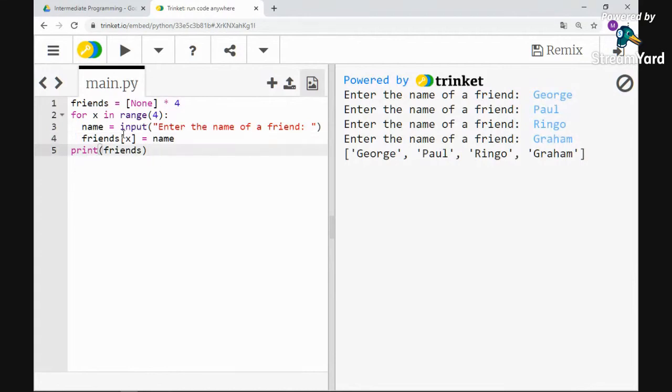Other ways you could have done it are saying for friend in friends. I don't know how easy it would be to do it this way because you want to be able to know what the index is to be able to change the name. So for friend in friends, let's see if this works actually, because it's not something I've done before. Friend equals name.